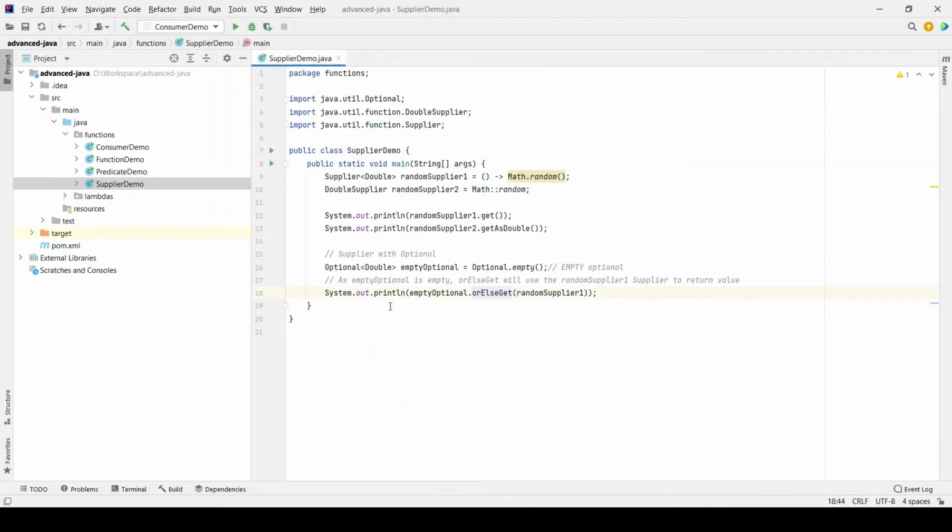So if we again go back to the supplier example, here in this case we are purposefully defining an empty optional, which means it doesn't have a value within it. It's empty. Now in the next line, we use this empty optional and invoke the orElseGet method and provide the random supplier which we had defined here, which returns Math.random. So in this case, since it's an empty optional, it will use the orElseGet method and use the supplier that is provided to return the value. So this is another example of how you can use the supplier.